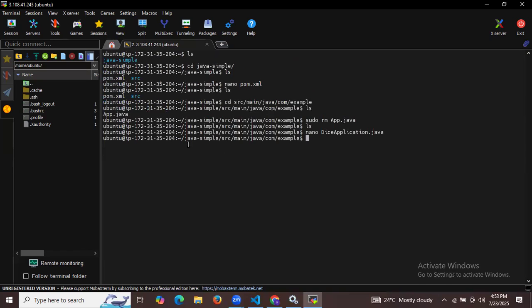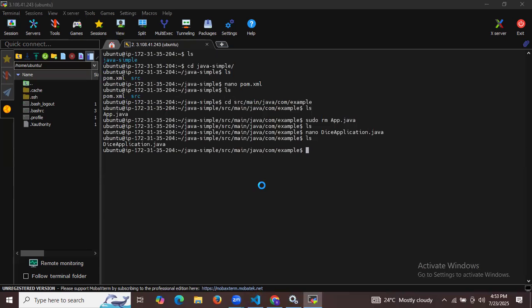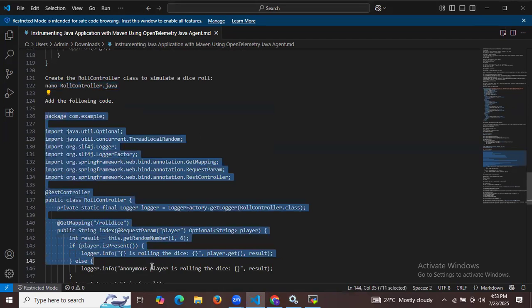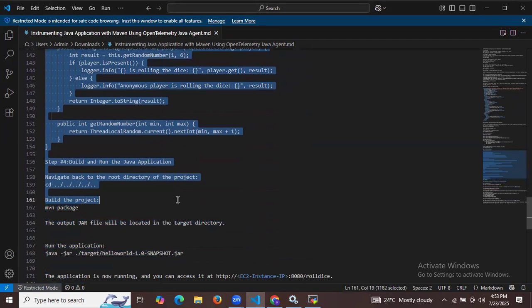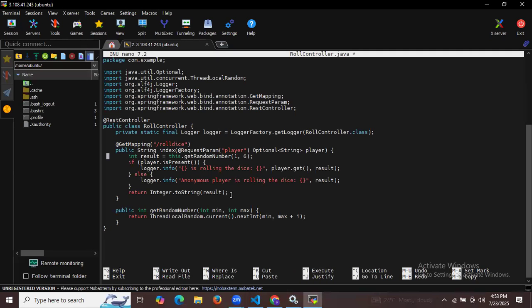So let's save this and exit. Now if I run the ls command, as you can see, the DiceApplication.java file is here. Now let's create the next file. The next file is a RollController.java class to simulate the dice roll. So let's create this and let's add the code. Now after that, let's understand this code.